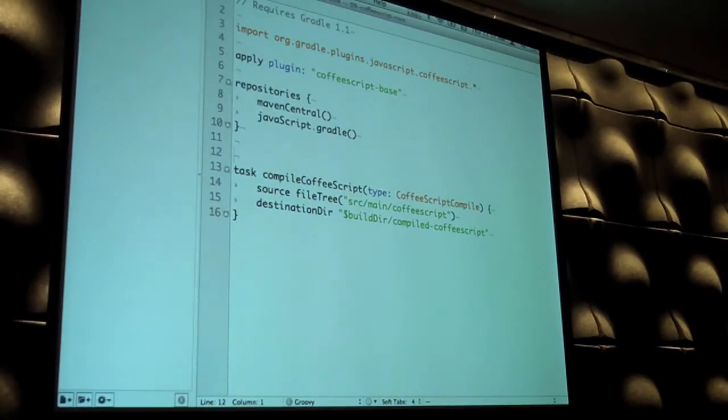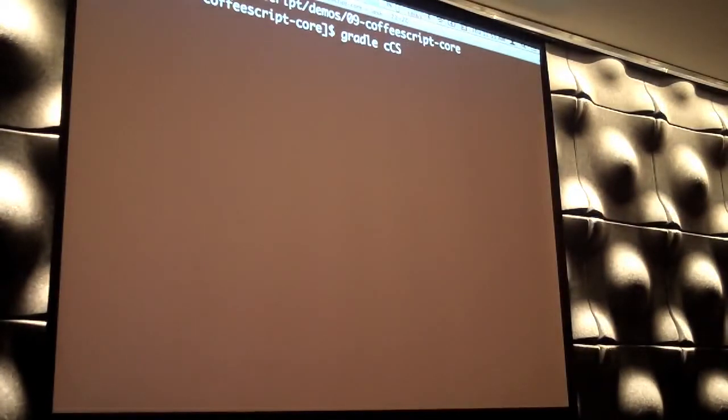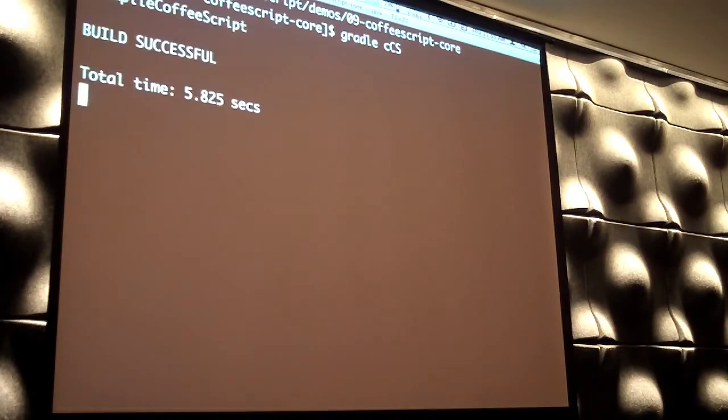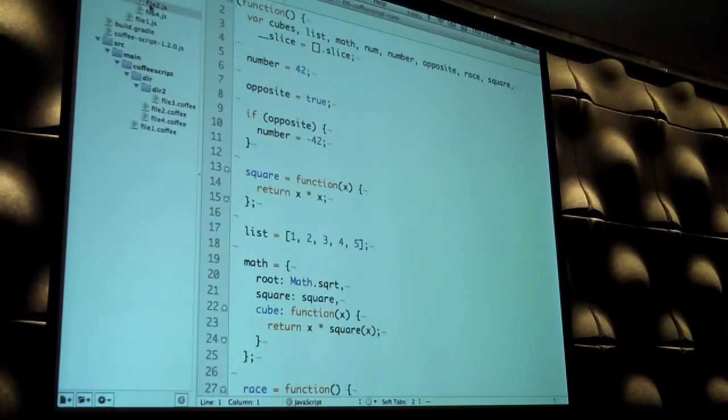I add a task of type Coffeescript compile. It's a source task, so it has a very Gradle-like API for specifying what is to be compiled. And I specify the directory to compile that to. So in here, I have a tree of Coffeescript, and I want to compile all those guys in one go. Gradle, compile Coffeescript. And behind the scenes, we're launching up Rhino, loading up the Coffeescript compiler, which is implemented in JavaScript, driving it, passing it the names of each of those files, and they get compiled and match the same hierarchy.